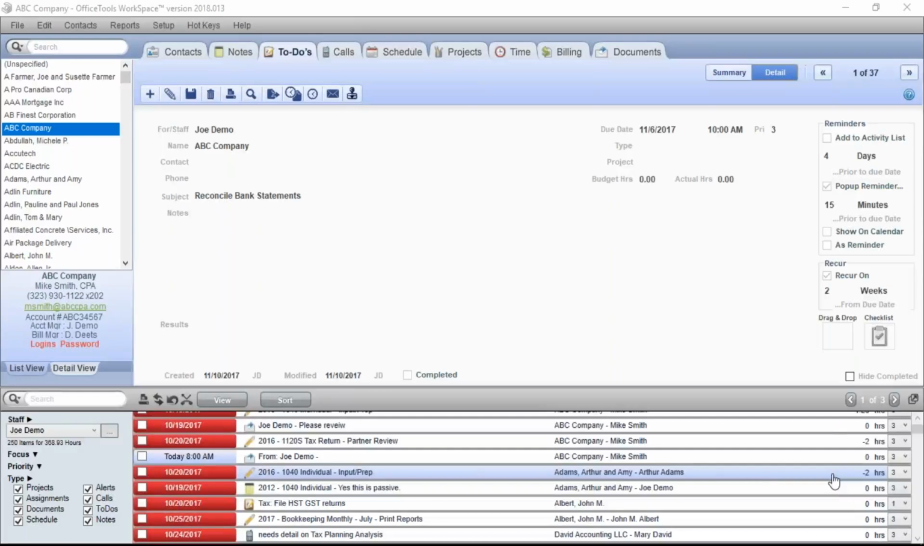So for this 2016-1040 prep assignment, I'm negative 2 hours into it. So either the amount of time that I have tracked exceeds my budget, or there was never a budget in the first place, but I've still tracked time against it, and it's put me into the negative. So those are the numbers that you're seeing. You can adjust those, you can tweak those, but that's what those numbers are telling you. Those are your budget items.